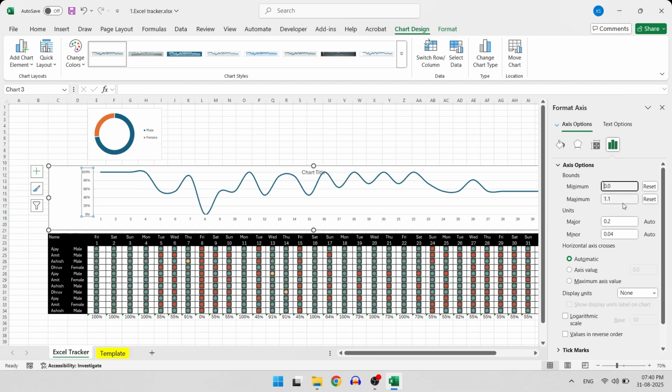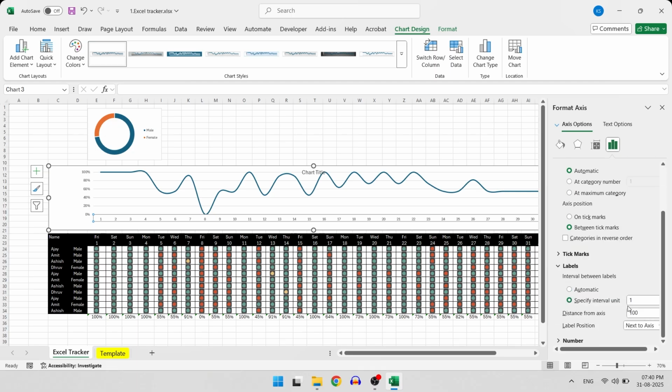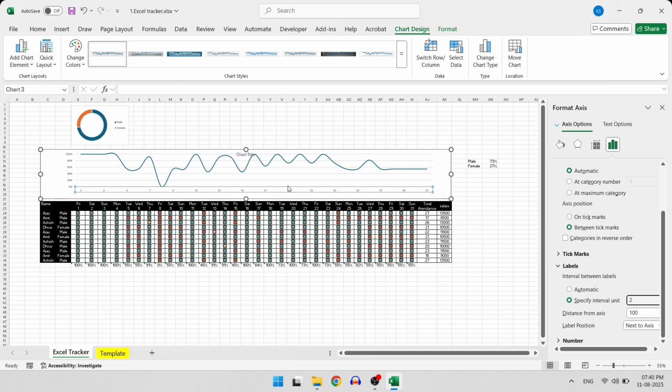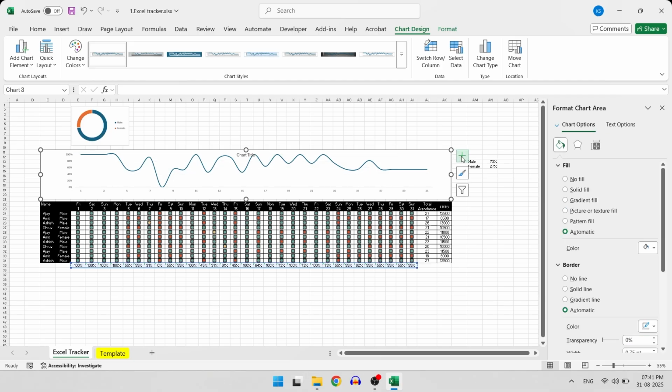Now select the horizontal axis and in the label set interval to 2 to make it cleaner and more spacious. Now select and delete all the horizontal grid lines from the chart option. And then add major vertical grid lines from the add option.